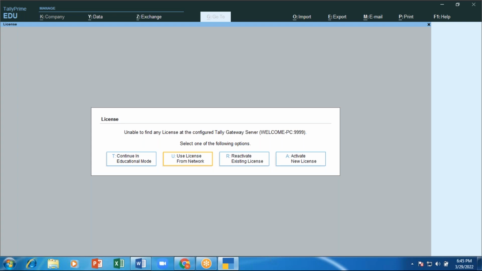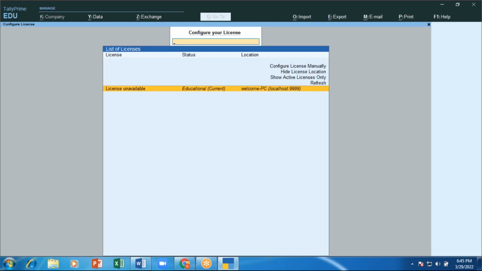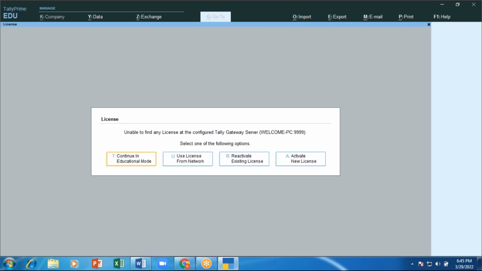So you all know this work from home option, right? Even you would have gone through online classes when you had this COVID situation. Most of your classes were taken online only. In the same case, here I'll have an option as use license from network. When I do this, again it will ask me where my license is available. So I just need to select that and pass the transaction. I just need to select the company and do. So now we are not going to use this license version. We are just doing a trial version, that is educational mode.